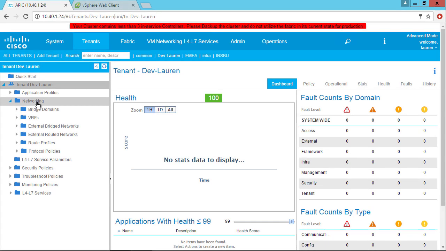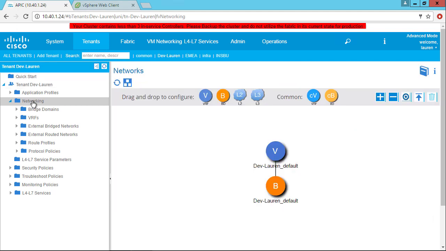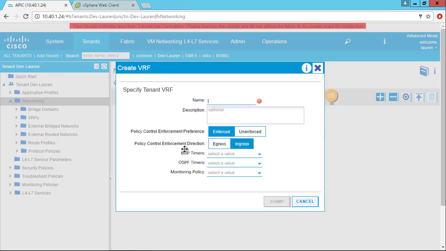So I'm going to expand networking. I can see all the constructs there, but if I actually just click on networking, I get this cool drag and drop canvas. So I already have a VRF, which stands for Virtual Routing and Forwarding, and a bridge domain created. But I can go ahead and just create more if I like. You can have as many as you like. There are some scale numbers there, but pretty high at this point.